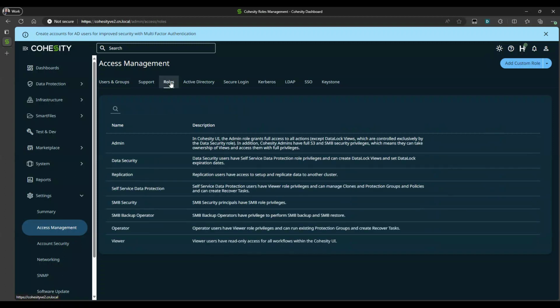I'll talk about some of the other roles. There is a replication role. So if you have more than one Cohesity cluster and you're replicating protection group runs between the clusters, this is to set up the clusters to communicate with each other. You would want to set up a local user that has that replication role. So that's important to do.